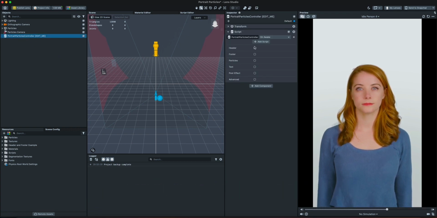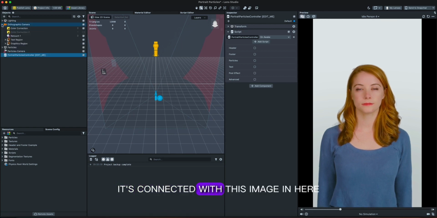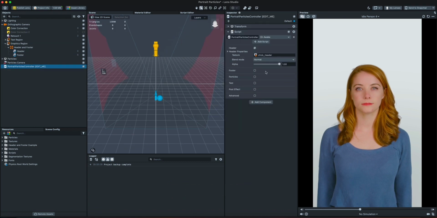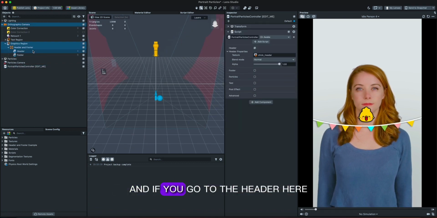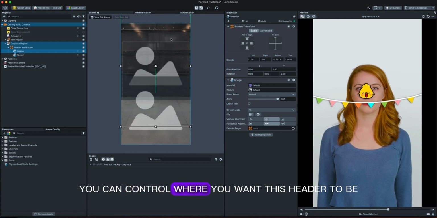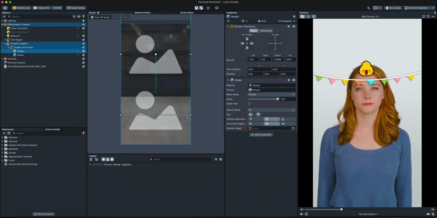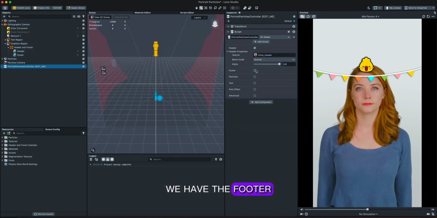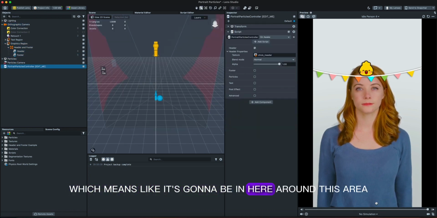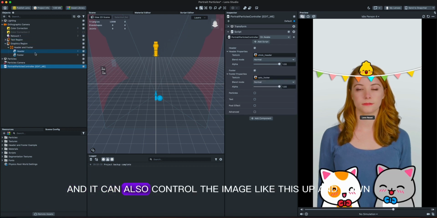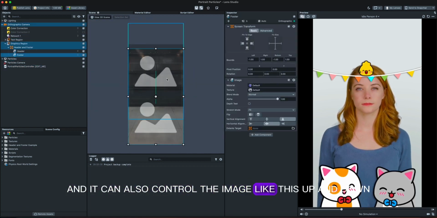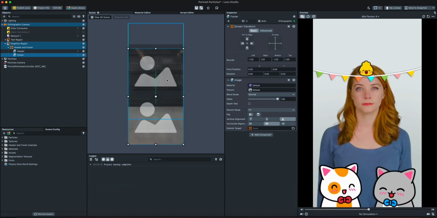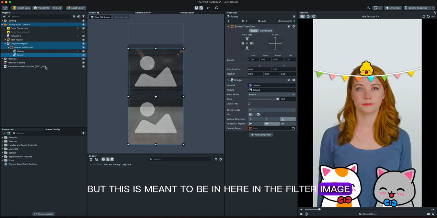If you go to header in here, it's connected with this image, which is the header 2D image. If you turn it on, you can apply the header in the screen. And if you go to the header here, you can control where you want this header to be. I'm going to put it in here, for example. Then the second one, we have the footer, which is going to be around this area, and you can also control the image up and down, or you can add a different texture and apply it anywhere in the screen, but this is meant to be in the footer.